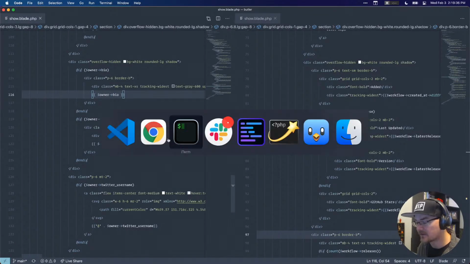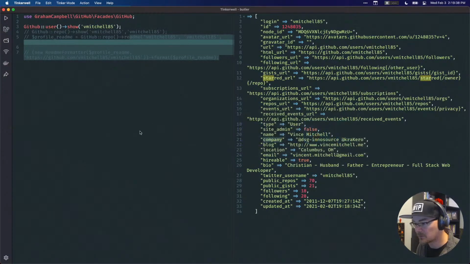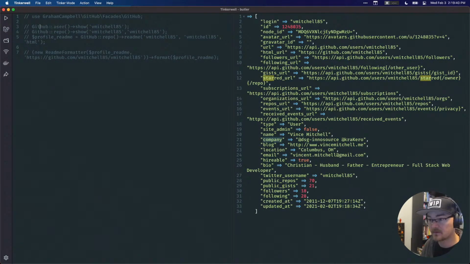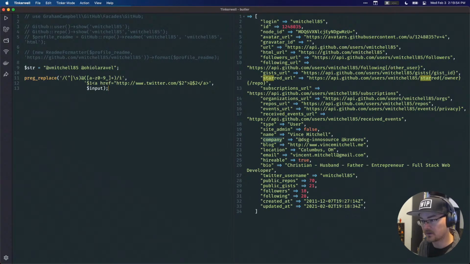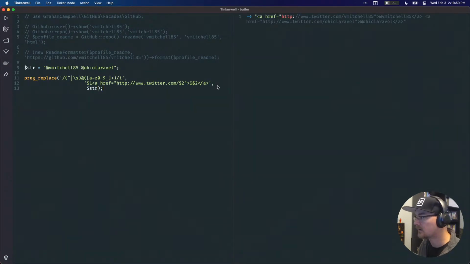Let's see what this does. Let's tinker with this, because if it works, I'm so down to use it. So string equals at vmitchell85 at Ohio Laravel, and then we do this here, str. It looks like it might work. Is its content in between? Oh, look at that. That's pretty good, man.